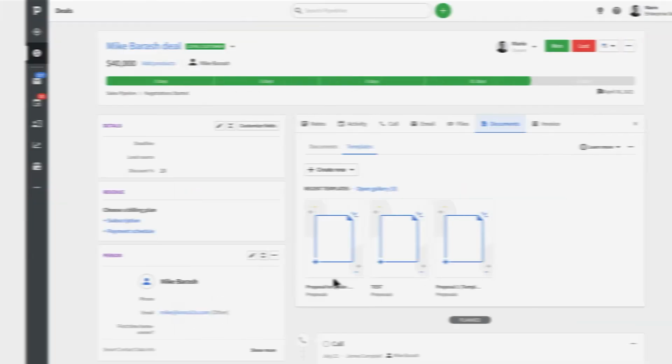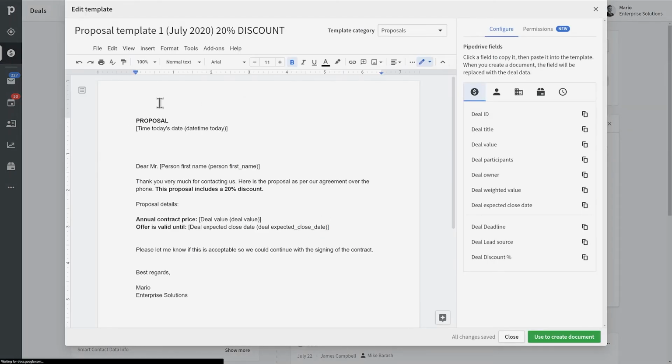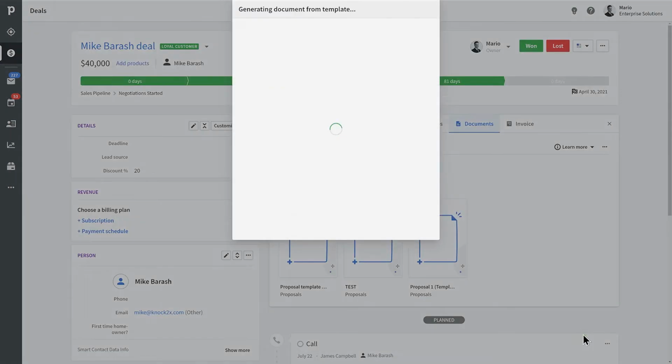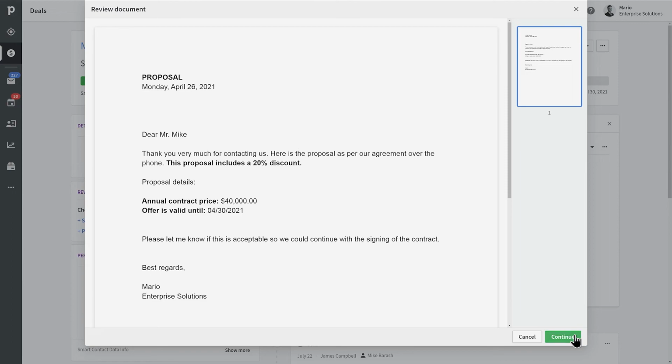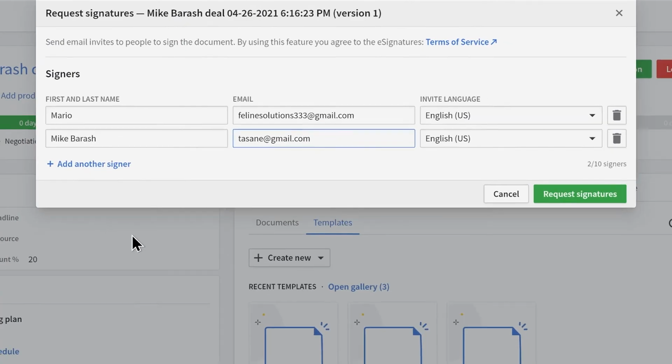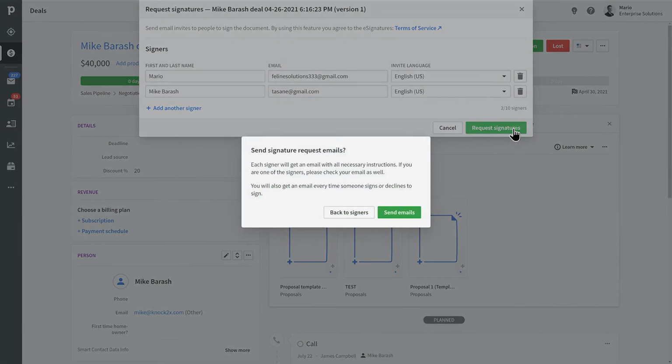Next up, let's talk about e-signatures. Once your document is ready, it's easy to share it with your customers via a shareable link and ask them to sign. You can request a signature from multiple different people all at the same time, so you can easily track the signing process right from inside the deal.